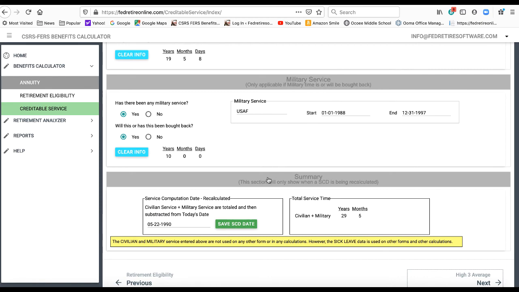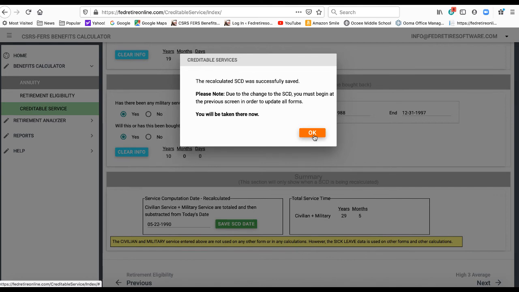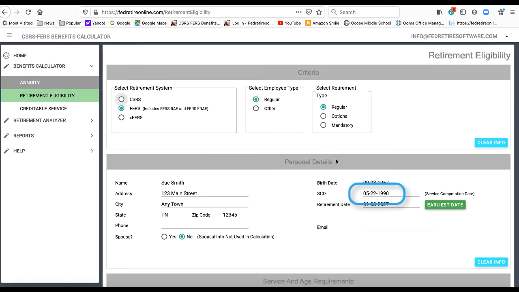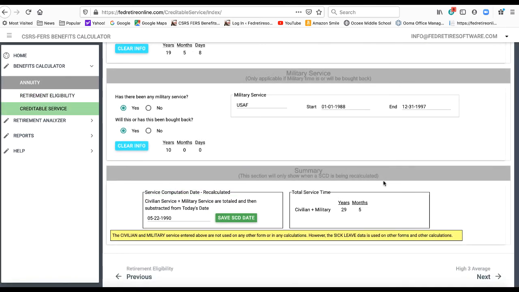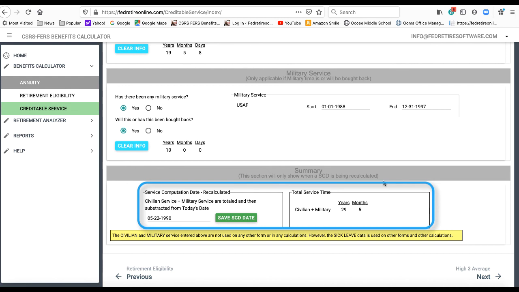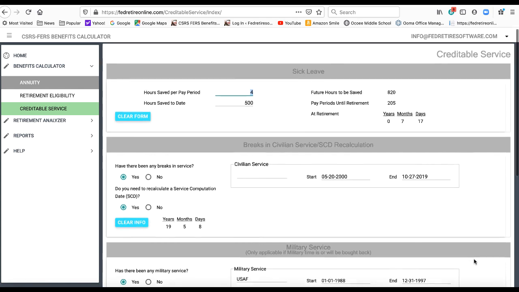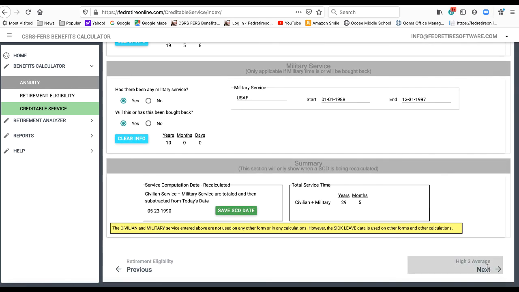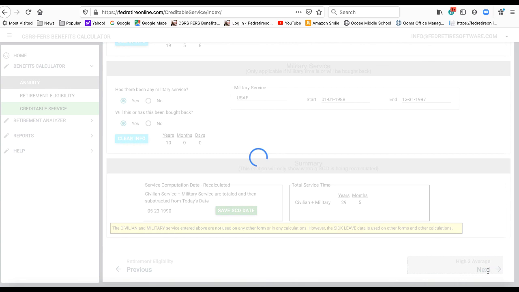If you'd like to use that recalculated date, click Save SCD Date, and you'll be taken to the retirement eligibility form where you'll see the new recalculated service computation date. Again, in this example, we're going to use our original service computation date. If you do not select service computation date, the information in this summary section is informational only, and it will not be used in your annuity computations. Once you've entered all the required data on this form, you'll click Next. Not only will your data be saved, but you'll be taken to the next applicable form.